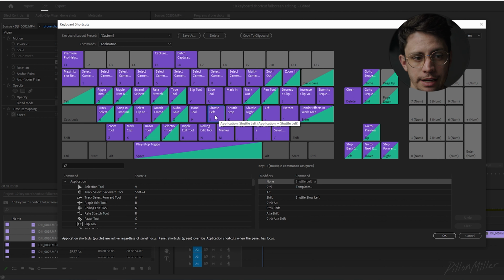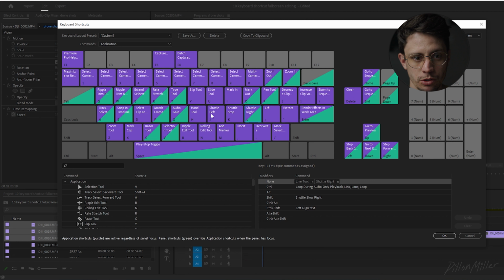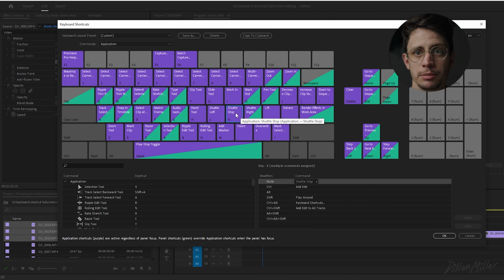The next is J, K, and L. So J is go backwards, L is go forwards, K is stop, right? So you can hit K or J or L multiple times, twice for double speed, 3 times for triple speed. So that's how you get around your timeline without being able to see it. Control K is going to be what we use instead of W. So that makes an edit where the playhead is on the timeline. Okay, so you're going to see how that works here in a minute.